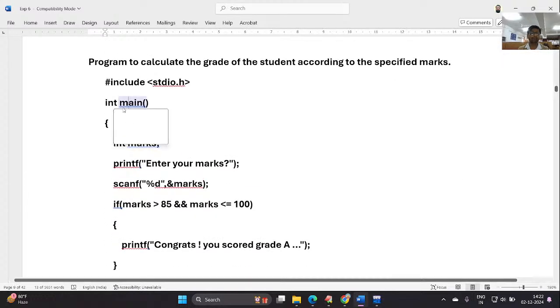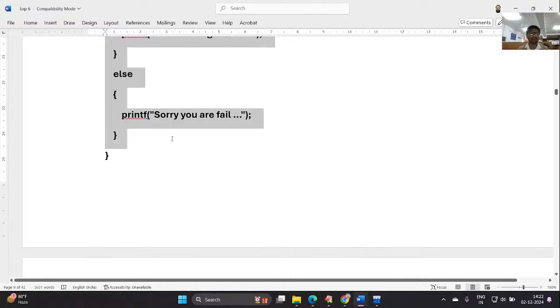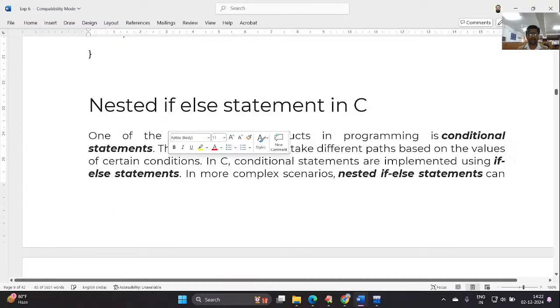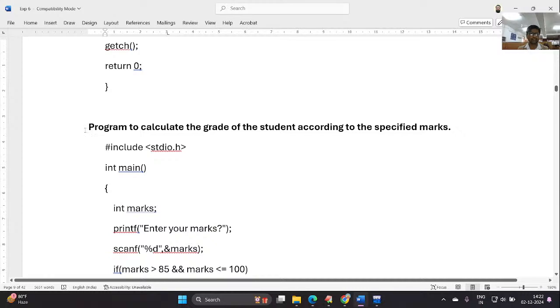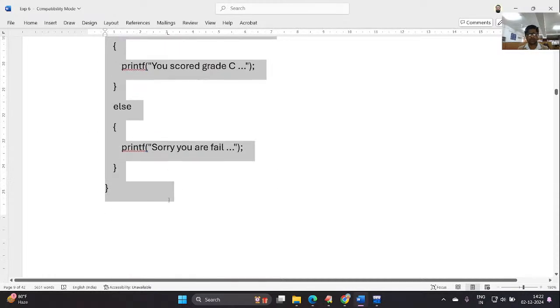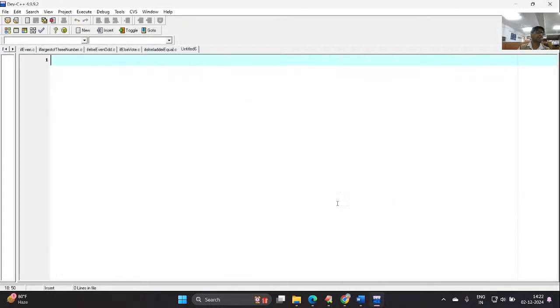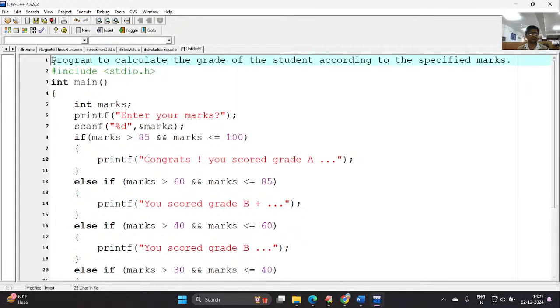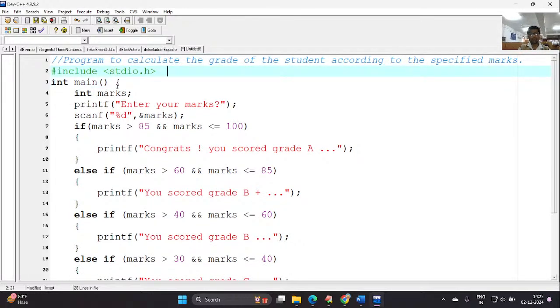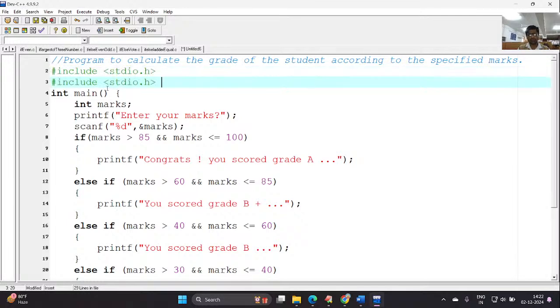Let's see some more programs. A program to calculate the grade of a student according to the marks. Okay. Let's see this program. Let me ask the user to enter the marks. Based on the marks, my program will give the grade: which grade you belong to. This program we have already executed in the class, right? Okay.